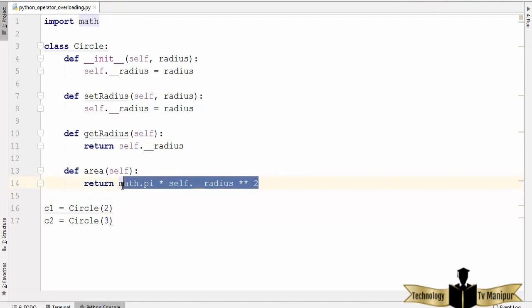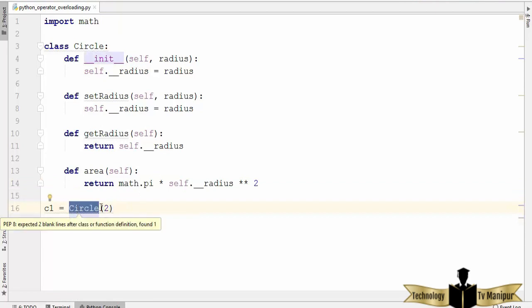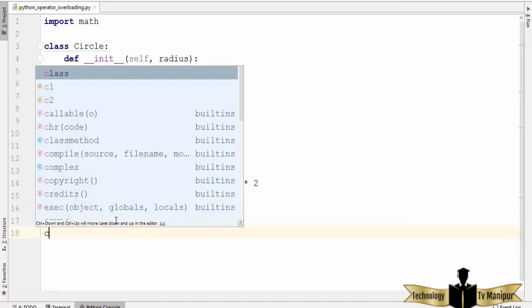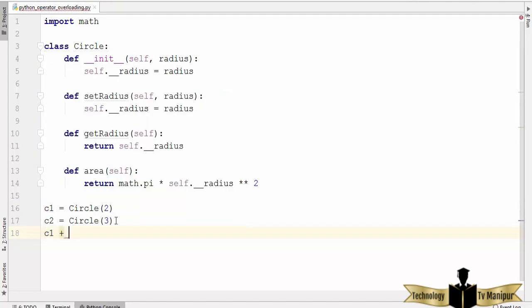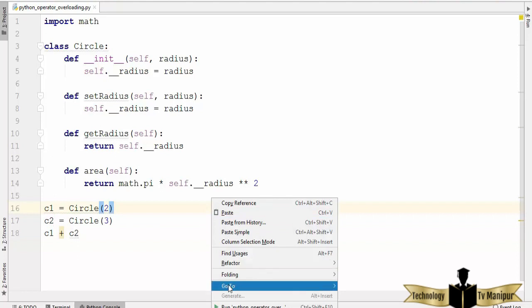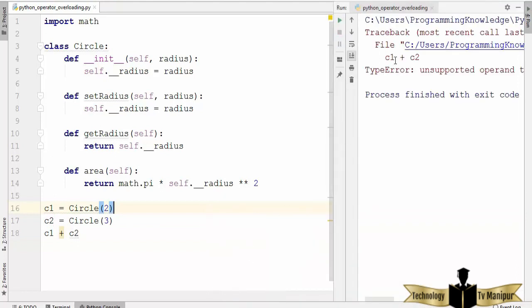So in the first object I have given the radius 2. And in the second object I have given the radius 3. And from the theory which we have learned till now, we already know that this expression will not work. With these two objects, when I run this code, it's going to give me the error. It says unsupported operand error. So now we are going to overload this plus operator in this circle class.